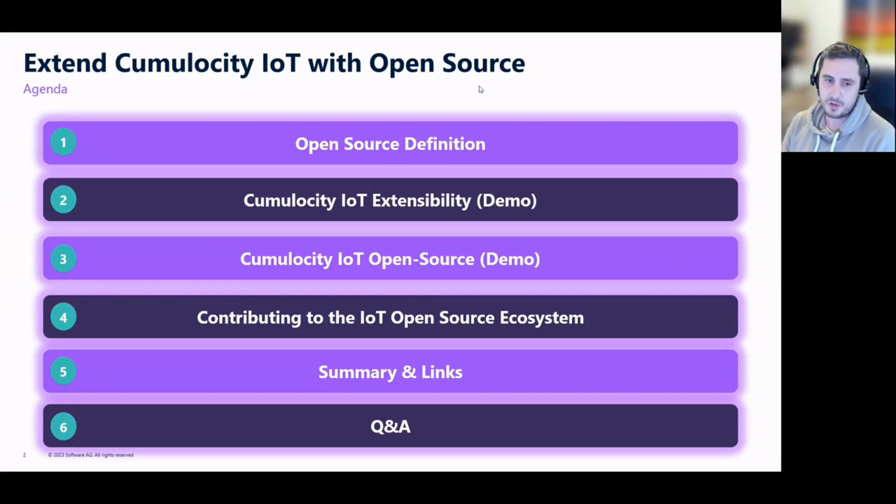And the fourth agenda point will be, if you are willing not only to consume open source software and extend your tenant, but also to contribute something to the ecosystem, I will give you some guidelines on how to do so. Finally, I will give a summary and show you some links I used in the demos. And then, of course, we have the Q&A.